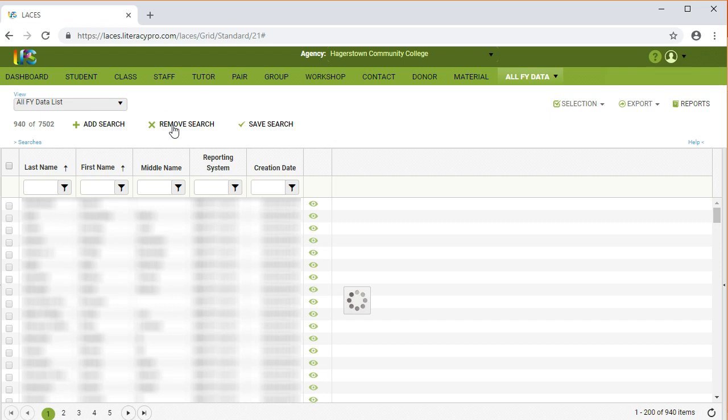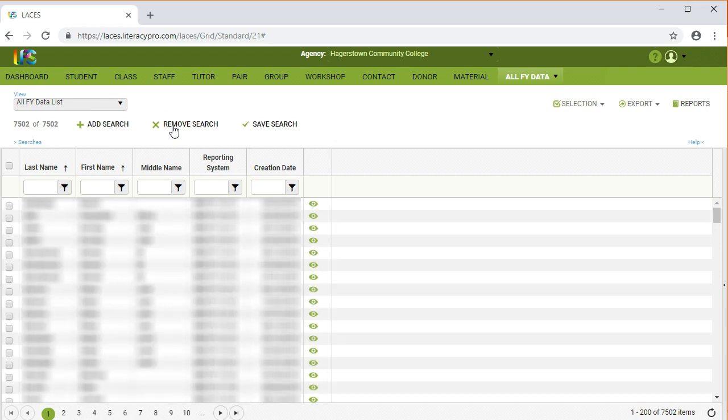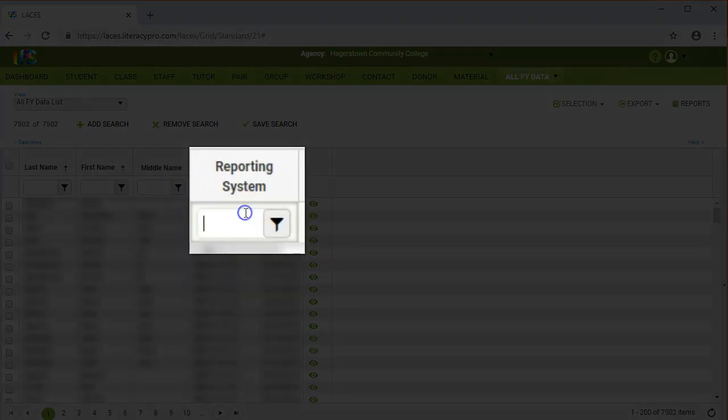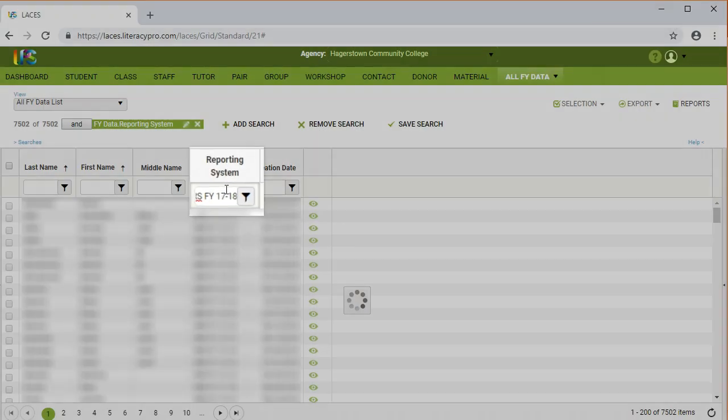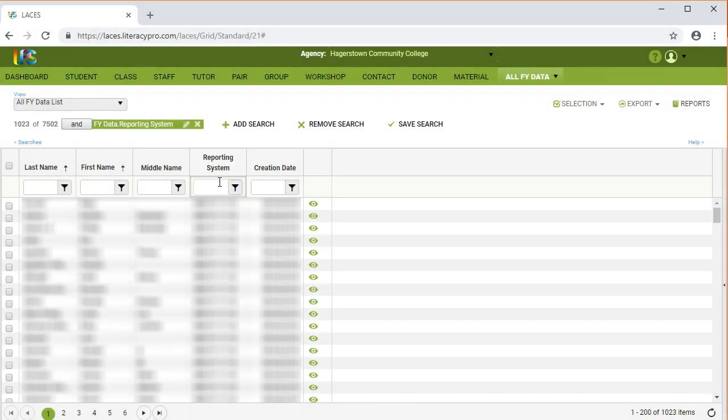The next thing we're going to do is change the reporting system. The reporting system is basically what fiscal year we're using. If we're going to do an enrollment verification for fiscal year 18, I would type NRS space FY space 17-18 and hit enter. This will give me all the student data just for fiscal year 18.